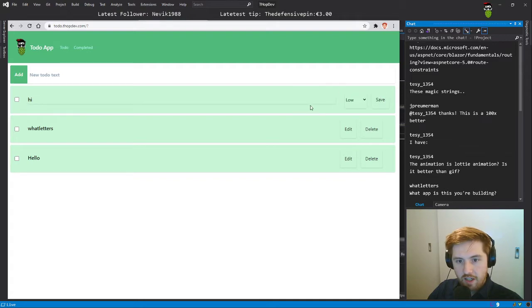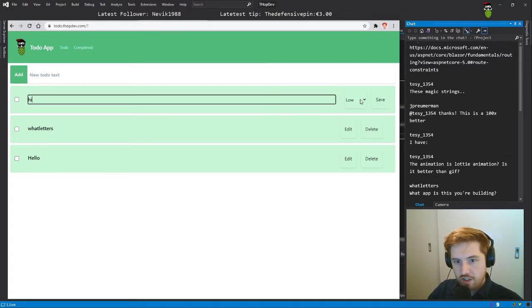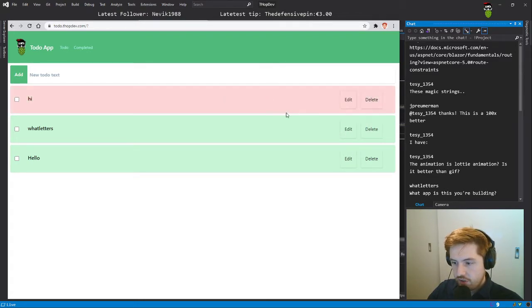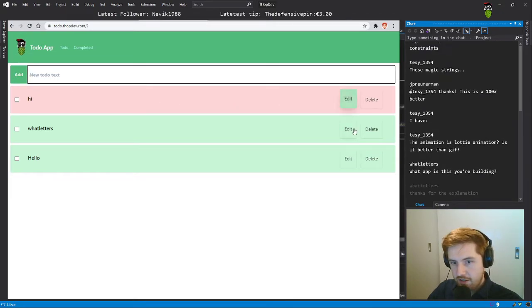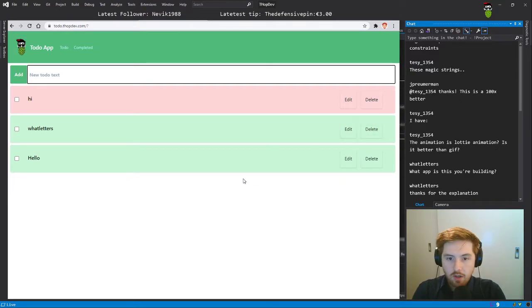Yeah, and you have edit. You can change the name and the priority, which changes the color. And you can see you're back now. We also added some animations like this one, and this one. Yeah, no problem at all.